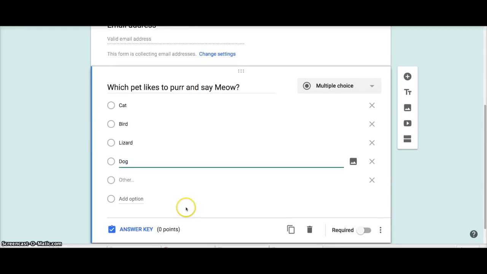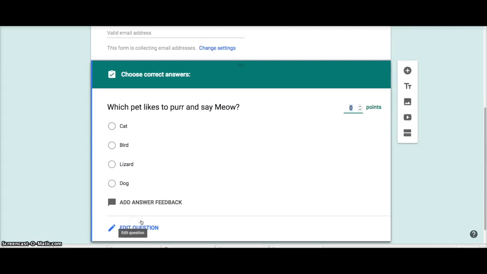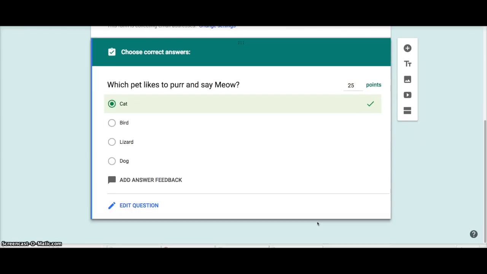And we're going to come down here. We're going to do an answer key. Remember, we set it up as a quiz. That's going to allow us to do an answer key. And we're going to say that this answer is required. So we're going to click that. We're going to do an answer key, and we are going to pick cat. I'm going to do 4 questions, so the 4 questions are going to be worth 25 points each. Very good. And now we are going to come up here and add another question.